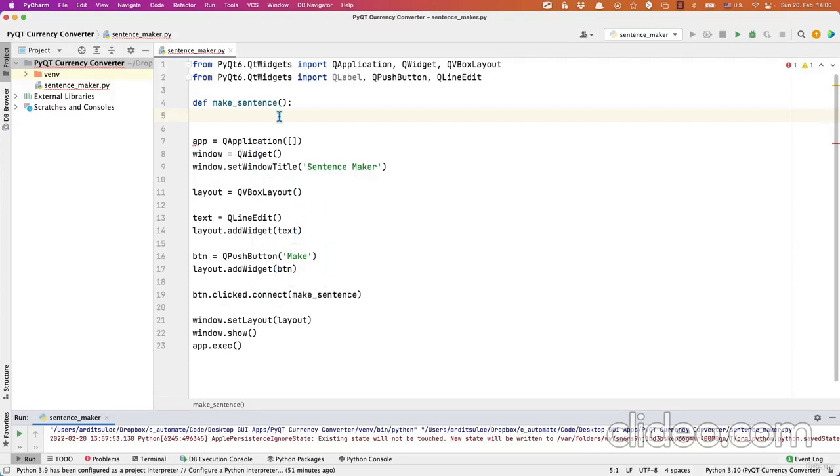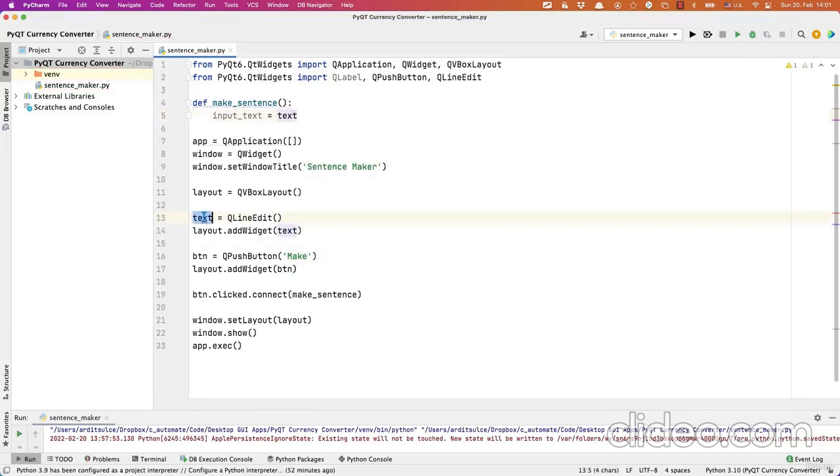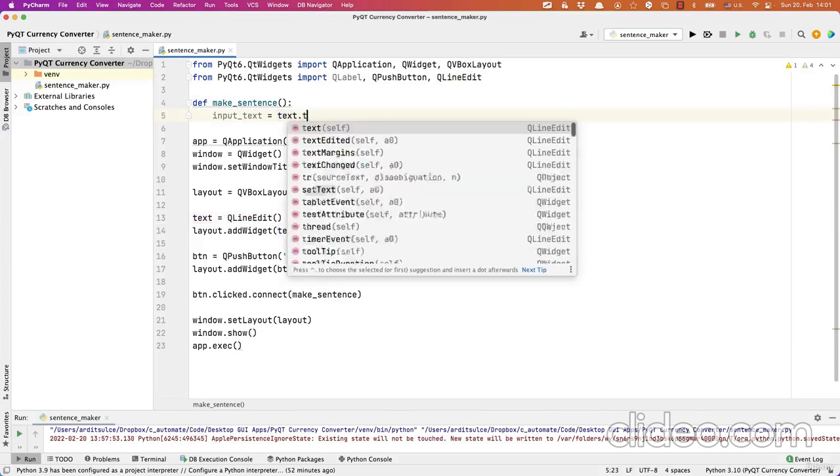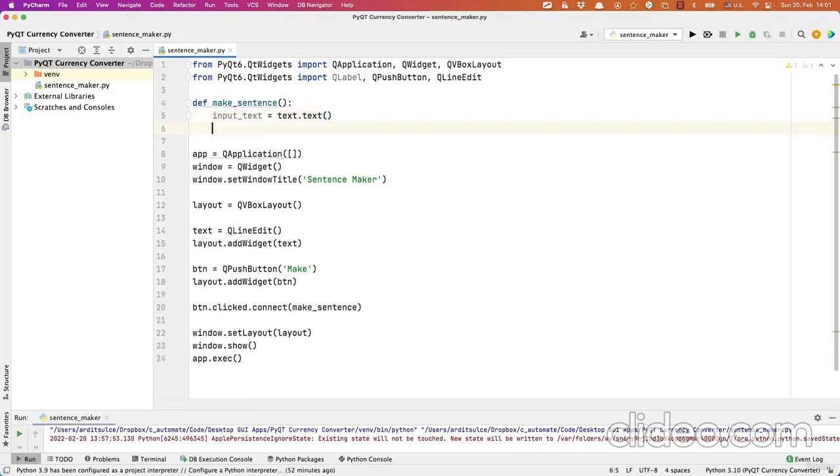For example, in this case, what we want to have here is we want to extract the input text of the user, the text that the user enters in the input box, which is equal to text. Text is this variable which contains the QLineEdit widget, and then we access the text method of that widget. That widget has a text method, so we get that and we store it in input_text. And then what we can do with this input text now could be different things.